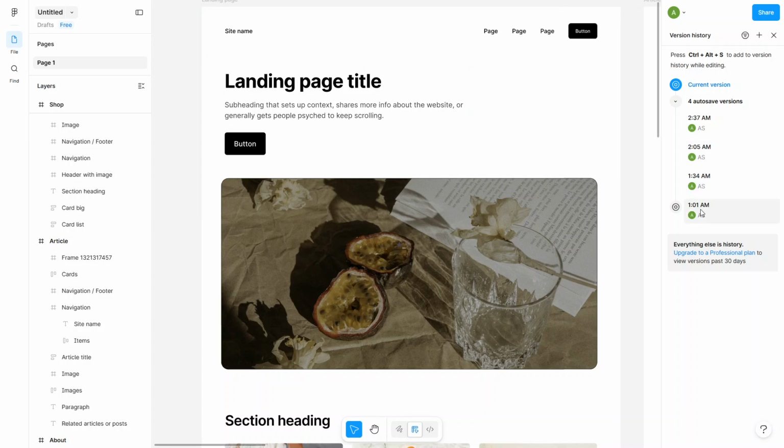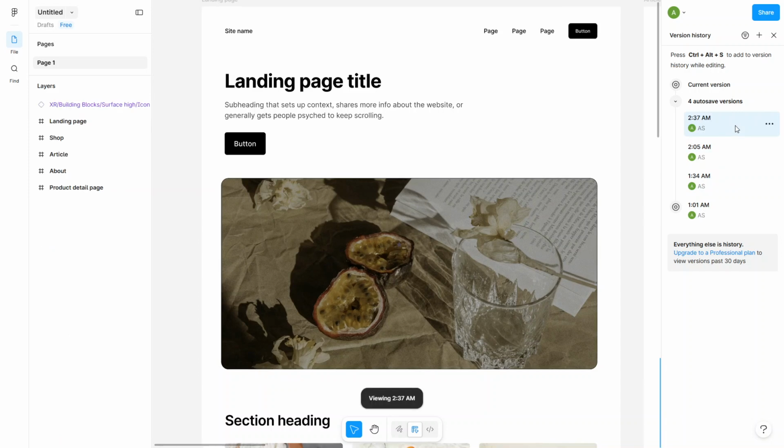Each entry shows a timestamp, which tells you exactly when that version was created, and it also shows the name of the person who made the change. This makes it easy to track collaboration, understand who updated a component, or roll back to an earlier state if something went wrong. You can click on any version in the list to preview what the file looked like at that point in time. This is especially useful if you're comparing iterations or trying to recover an older design direction. Just remember that you're only viewing those versions unless you choose to restore one.